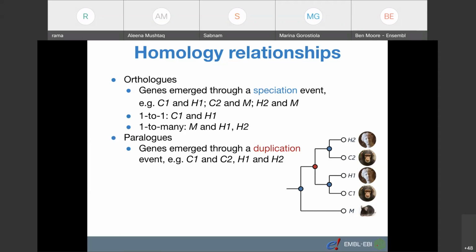Finally, genes that emerge through duplication events are called paralogs. So for example, here we can see that C1 in chimp is paralogous to C2 in chimp. As you can see, they both diverge through this duplication event, and the same goes for H1 in human and H2 in human. As we have two copies of each gene in both human and chimp, these are examples of within-species paralogs.